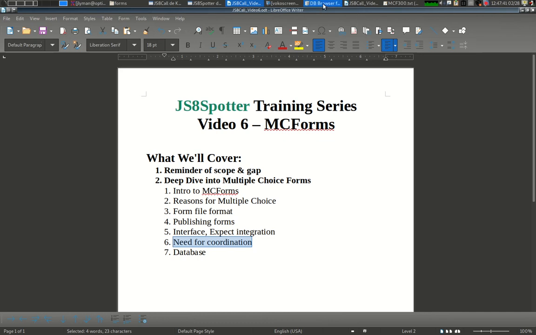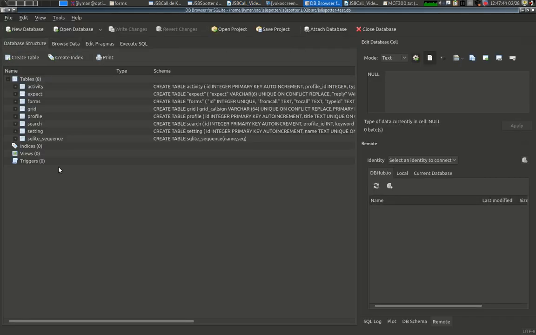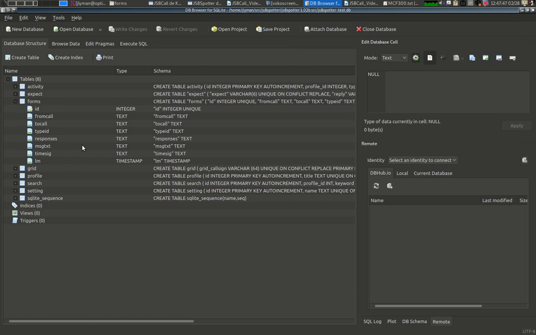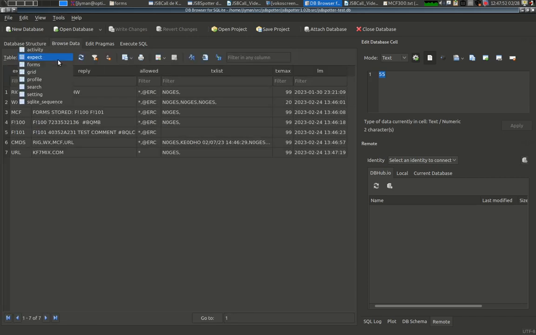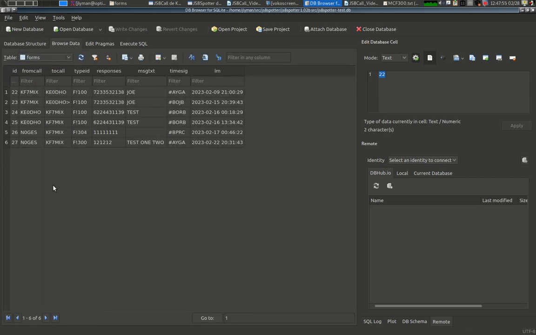Let's take a quick look at the database to finish up. It's not super complicated. Those are the database fields, and they pretty much match what you would expect. Okay, so these are the responses that are stored. As far as the actual forms themselves, they are in the text files, so they're not stored in the database. The only thing stored in the database are the responses that your station has received. So look to the forms subfolder in JS8Spotter, and you'll find the forms information there.